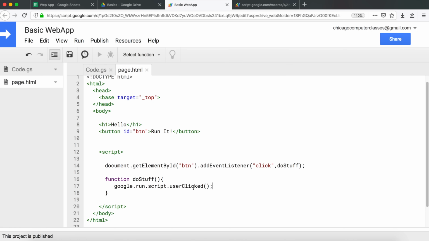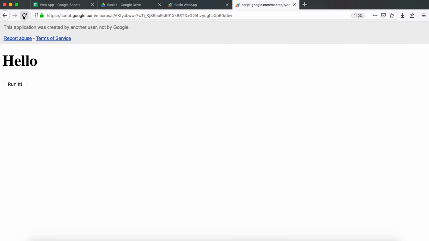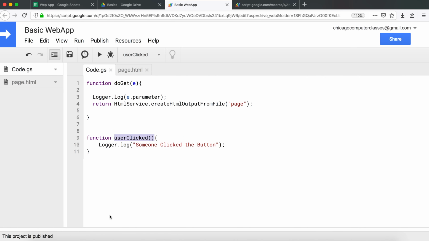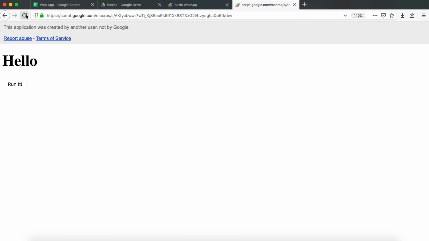So I'm gonna save this, and now let's first of all look at our log. Nothing in here. Now we're gonna go back here first, refresh this, and I'm gonna click run it. So let's go back and take a look at our log, and nothing. And that's because, why is that? Oh, that's because it's not run script, it's script run. Okay, sorry about that. There should be script run. So save this. I'm gonna go back and refresh this thing, and we're gonna click on run it again.